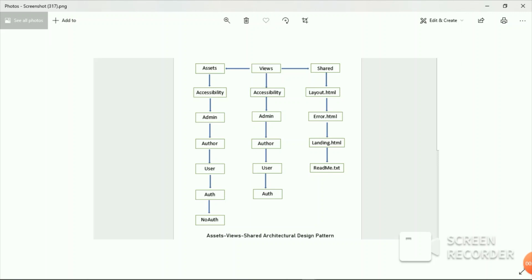Now let's say admin. This admin folder means any file inside the admin folder can only be accessed by an authorized user, and that user must also be assigned a role, the admin role, because in the software you can assign roles to each user. You can give a user the admin role, the author role, or the user role. Those are the roles, and there is a way you can give roles in the software.